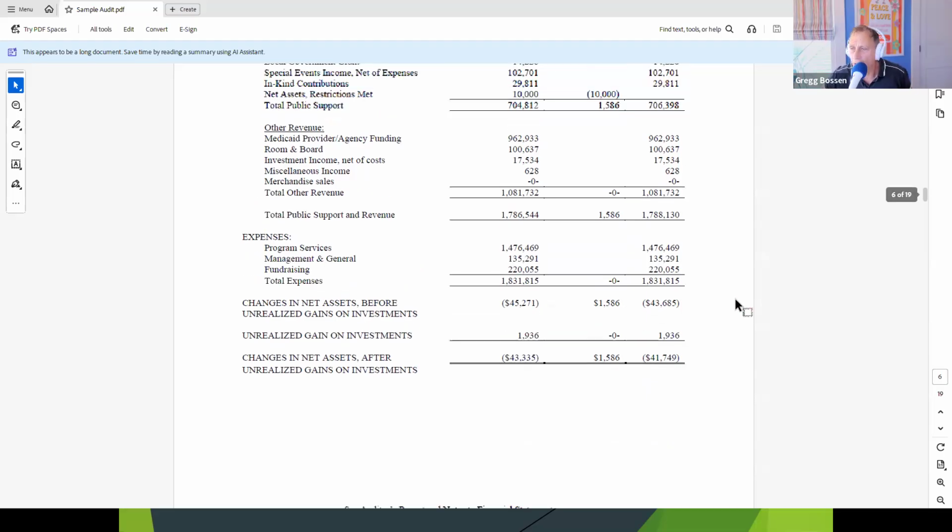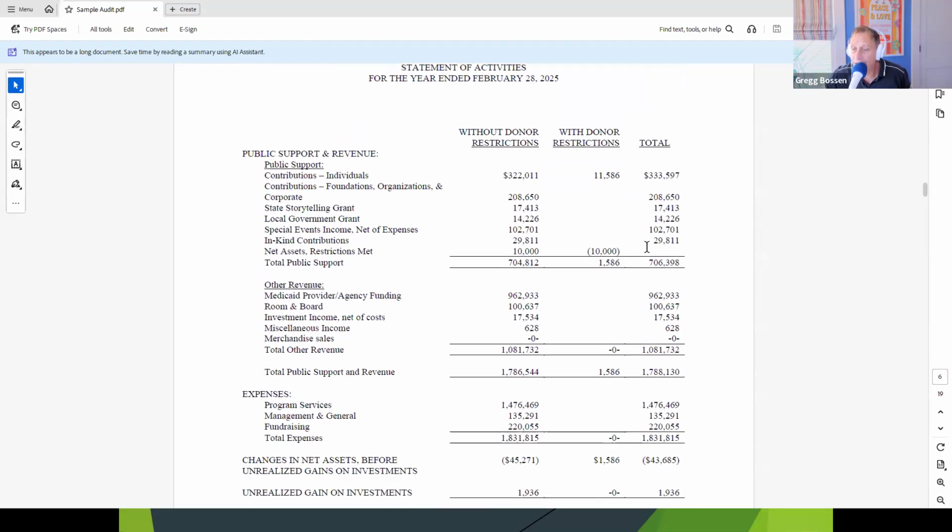We also want to look at our public support. That's our gifted revenue versus our earned revenue, which is 1.081 million. They actually have more earned revenue than they do gifted revenue. We want to look at the percentage, but I don't necessarily need to do the math. It's like 40% public, 60% earned. So that's fine.